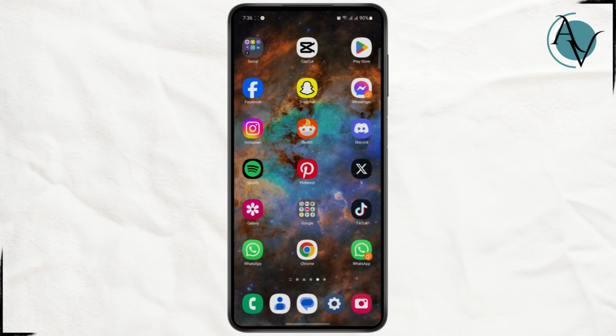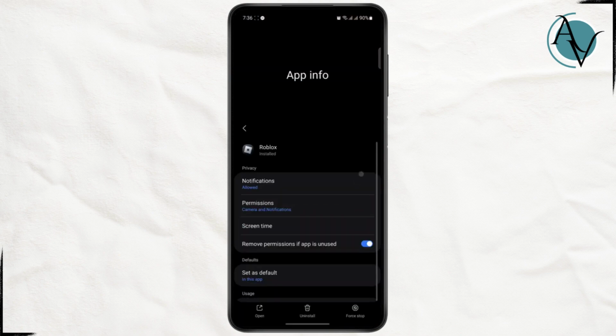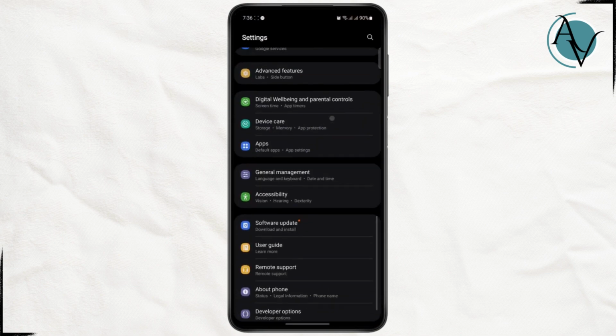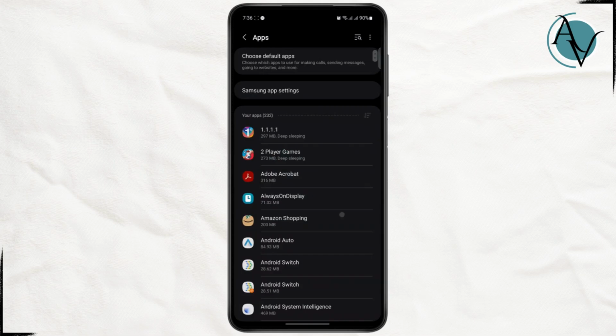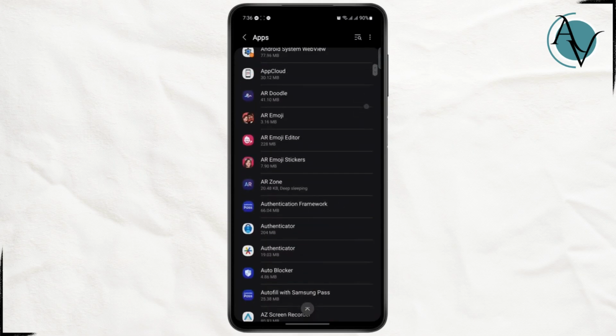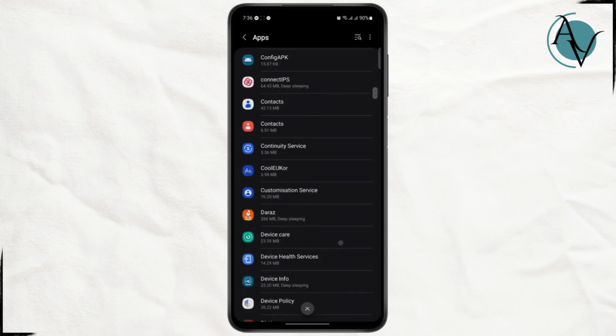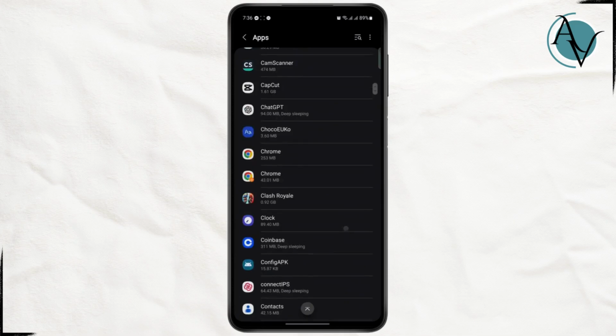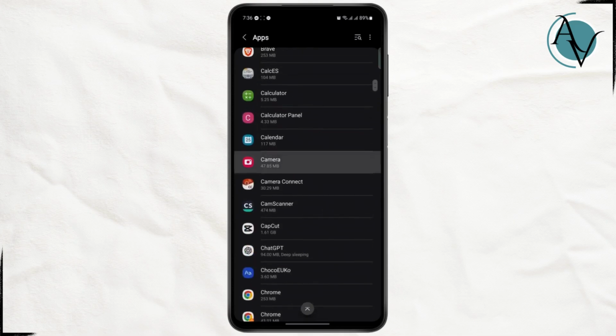So the very first thing that you need to do is open up your phone settings and then head over to your app settings. Once you open up your app settings, head over to your camera apps. Just scroll down until you find your camera application and then just tap on it.